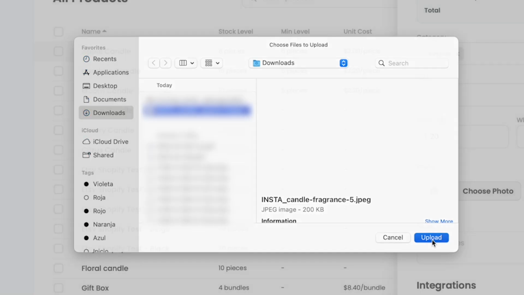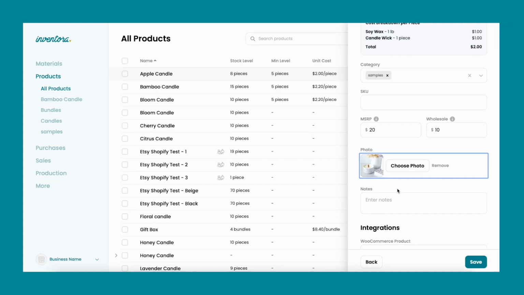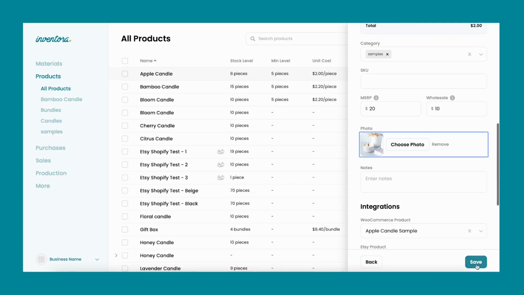Select the photo of the product, click Upload. You will also have the chance to remove the photo just by clicking Remove, click Save.